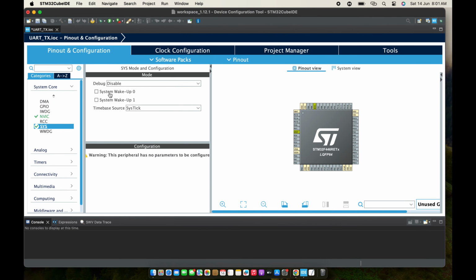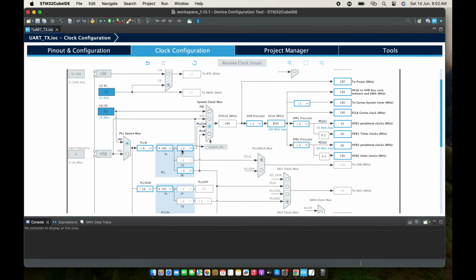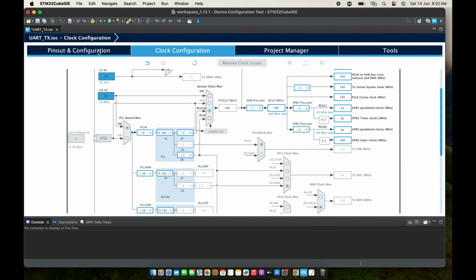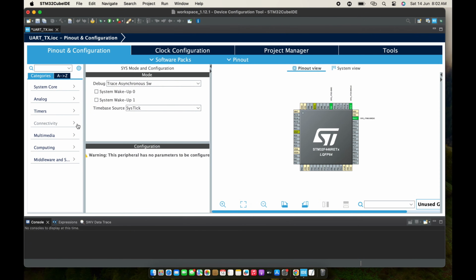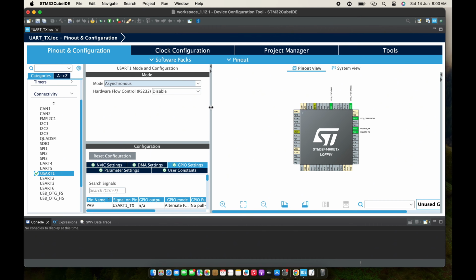Here I will use the internal clock. I will set the system clock to run at the maximum 180 megahertz. So go to connectivity, and we have a lot of UARTs up to UART 6. So I will choose UART 1. I will set it to asynchronous, which does not need a clock.